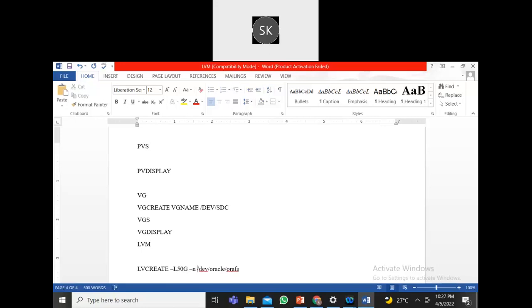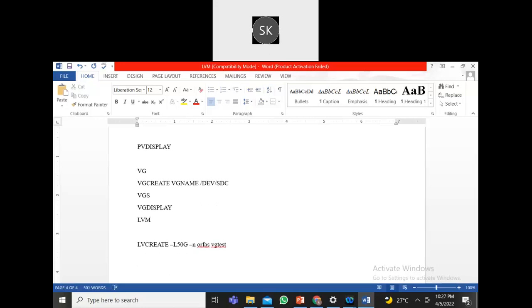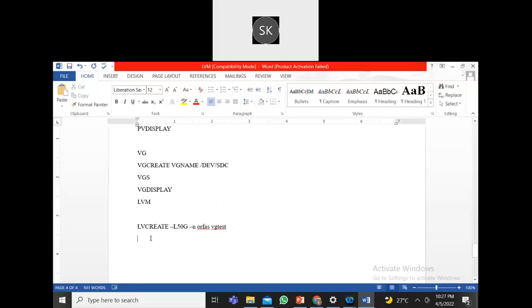lvcreate -L, -n, the logical volume name. I'll just make a correction, never mind. lvcreate -L 50G -n with the LV name, ORIFS, and the VG name you can give, say VG test. So lvcreate -L 50G -n ORIFS will create a 50 GB logical volume. Now you can type the lvdisplay command or the lvs command.